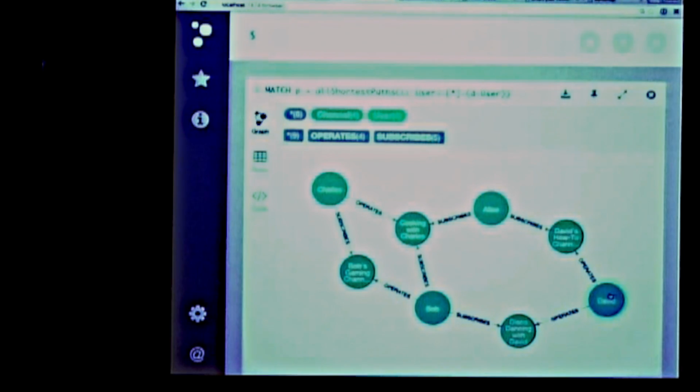So that is a short and sweet introduction to Cypher. Hopefully it's enough to get the ball rolling.